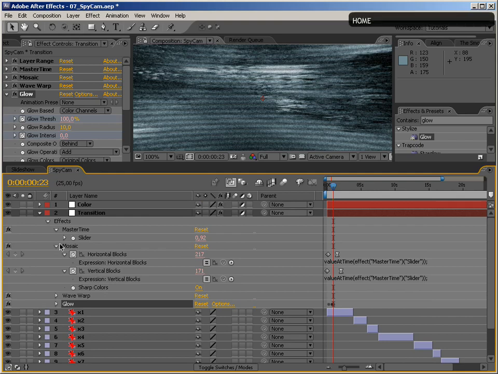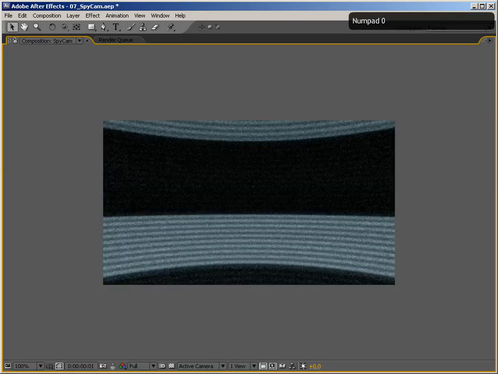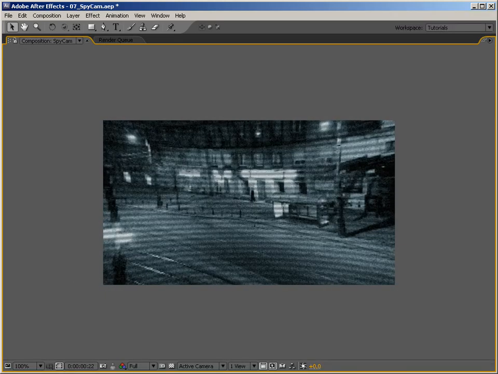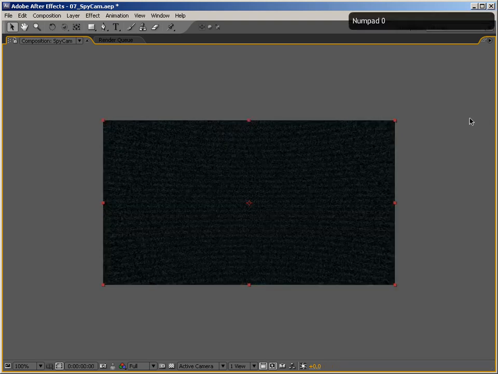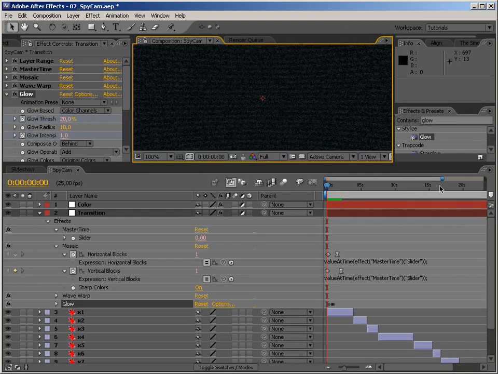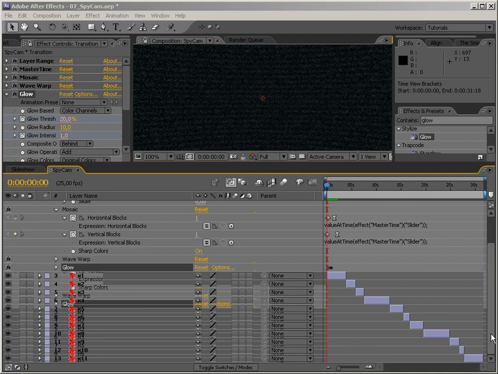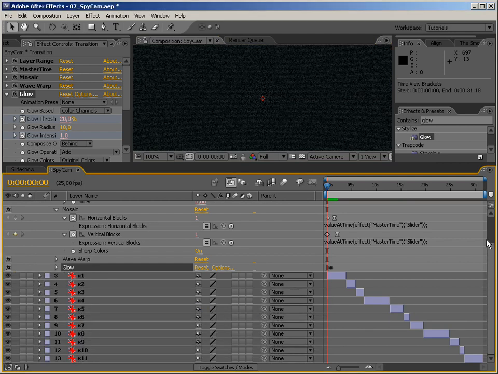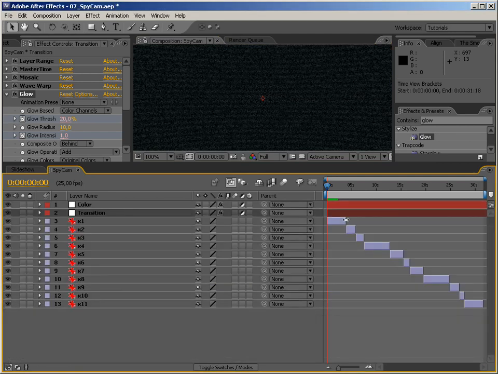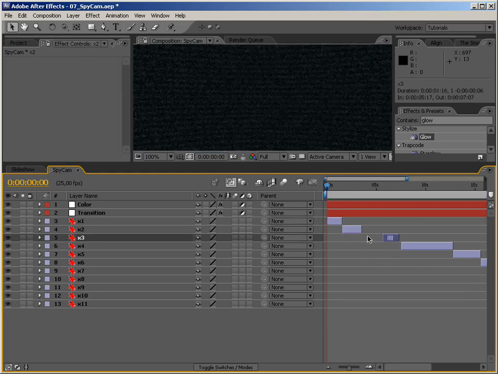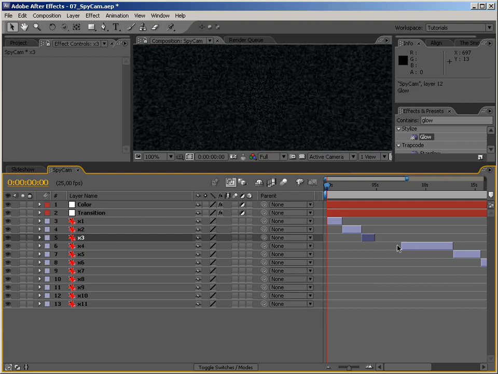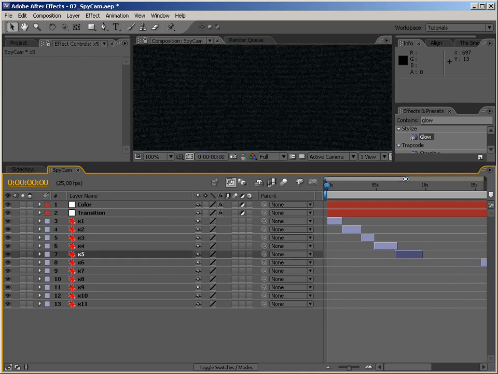Let's see how that looks. Okay, that's not bad, but I think that we can make the layers a little bit shorter. Isn't this fun? You've got full creative control over this. Nothing is limiting you in any way. You can now take the layers, trim them down, extend them, do whatever you like with them, and it's all going to work just perfectly.